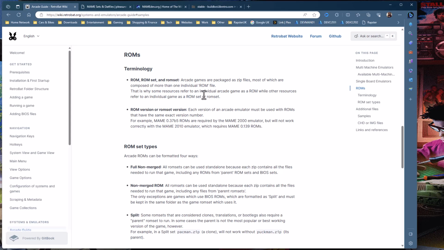I won't go through the whole lot, but it explains quite nicely what the difference is, or what they mean when someone talks about a ROM or a ROM set. So as it says here, the arcade machines are referred to as ROMs, and they're stored in zip files. And to run an arcade machine, it could be a single ROM, but normally it's a handful of ROMs that are inside that zip file.